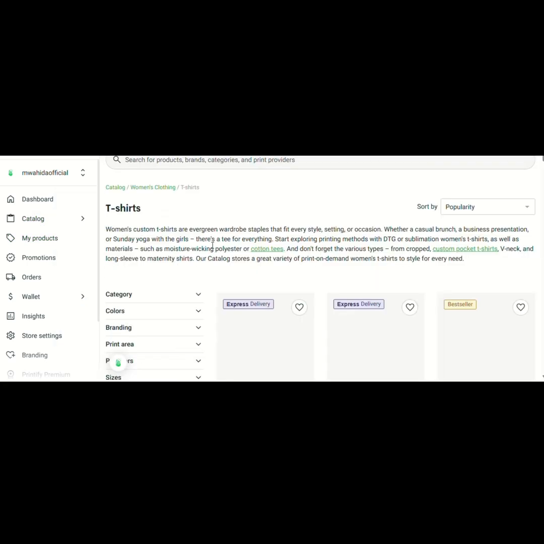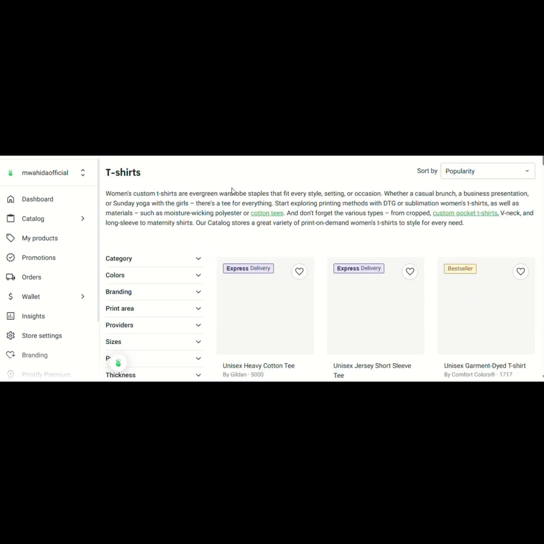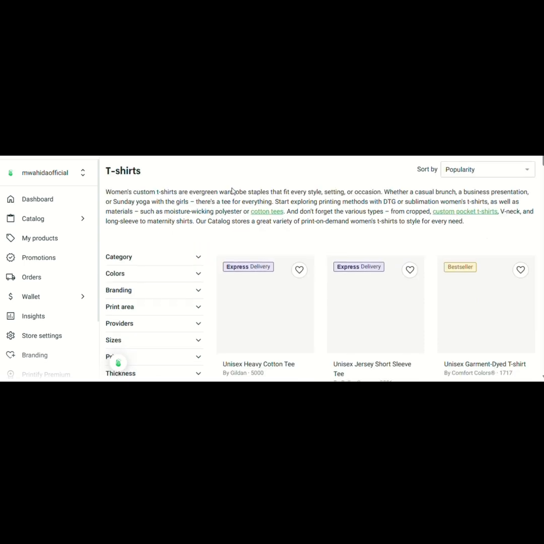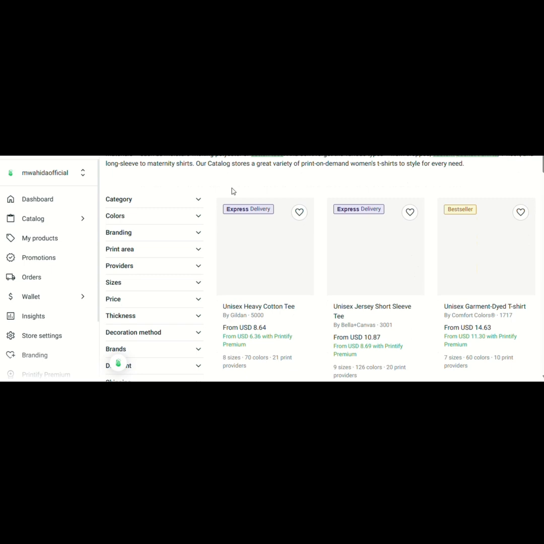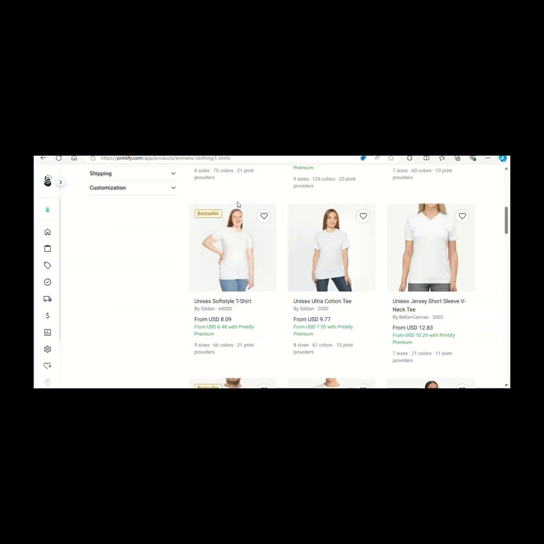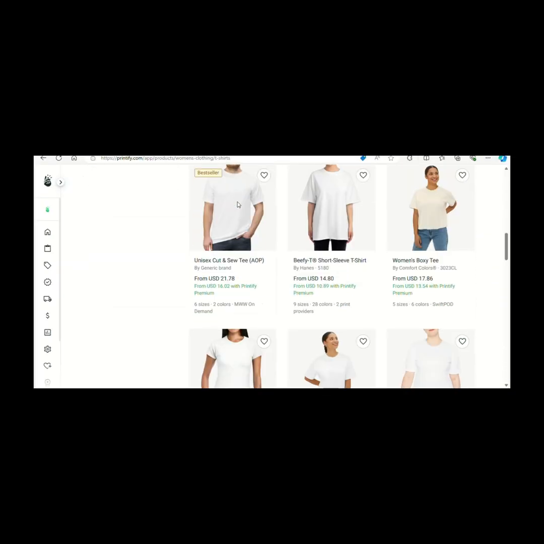You've just uploaded your own custom design to Printify and are ready to sell it as a print-on-demand product. It's a fantastic way to start a side hustle or build a full-on business with zero inventory costs.